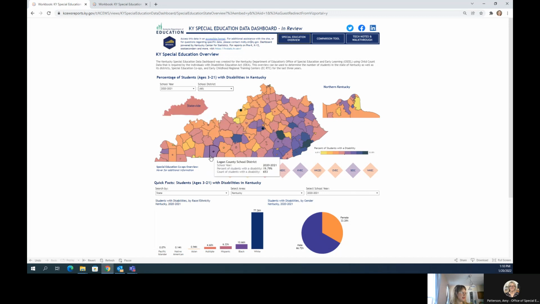And we also have the data available by special education co-op. And so when you hover over each of the co-ops, you can find the same information for the number of students with disabilities and the percent of students with disabilities for each of these special education cooperatives.